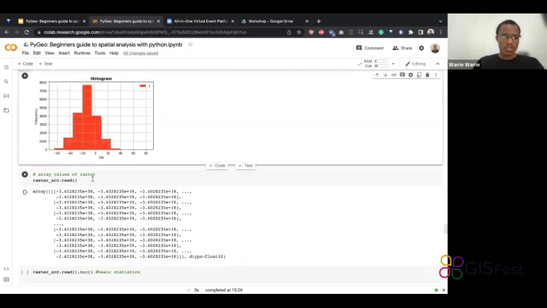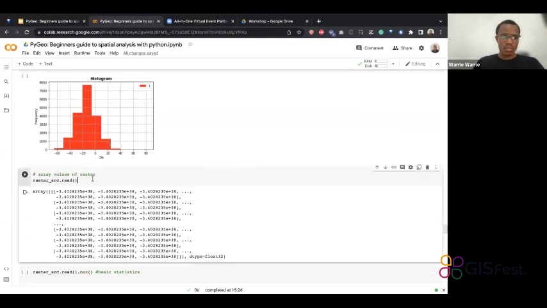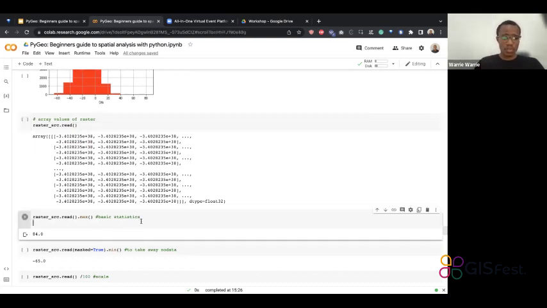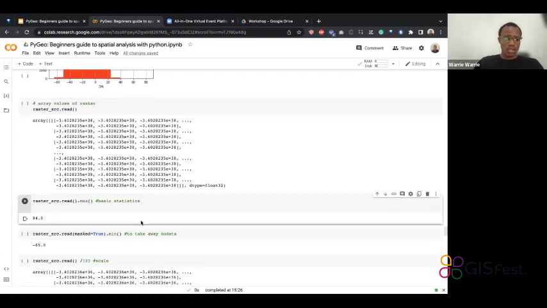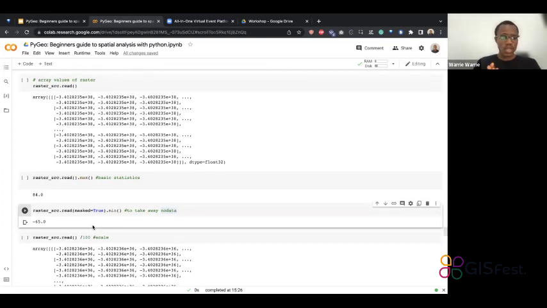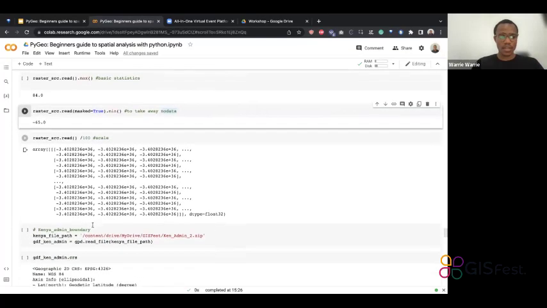Then these are also the values, reading the array values. You can also do basic statistics like the maximum value of that array. You can also do the minimum value. Now, when you do the minimum value, it tends to take in the no data also. So for you to avoid the no data, you can use a mask. That's for calculating the mean, don't take into account the max. You can also scale your raster value here.